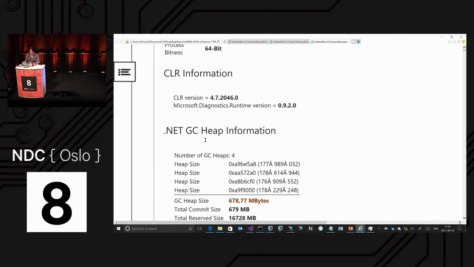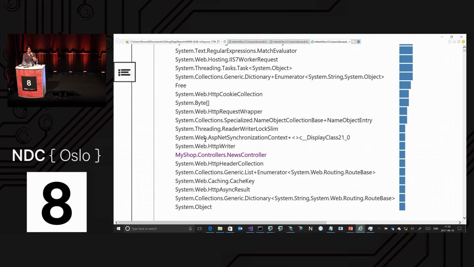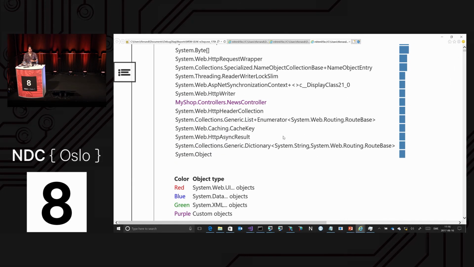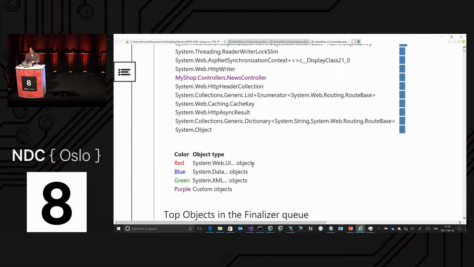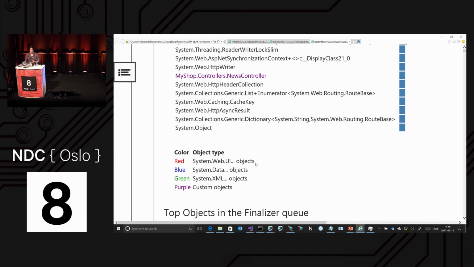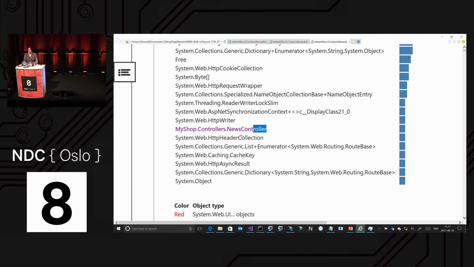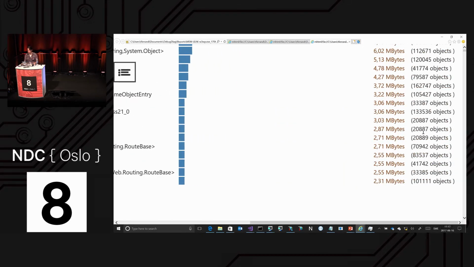And then what it will do is it will enumerate the heap, and then it will go in and say, these things look kind of strange, okay? So, for example, we know that we sometimes leak web UI objects, so we're going to mark those with red. We know that we sometimes leak system data objects. This is based on heuristic information from us debugging tons and tons and tons of memory dumps. And then purple is basically your own objects. And in here, it would stick out and say, you might want to look at this news controller because you have this many of them.